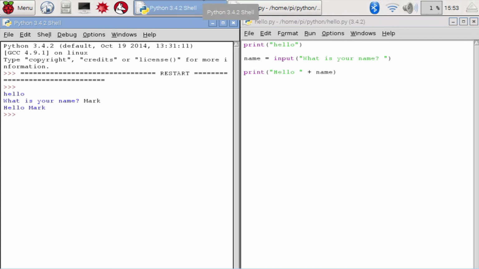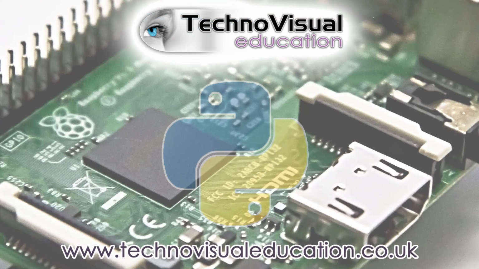So there we go. We've now written programs with outputs and inputs, and in the next video we'll look more closely at variables and how to use them.